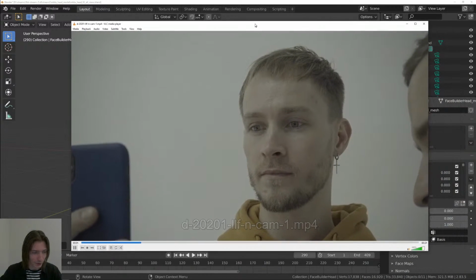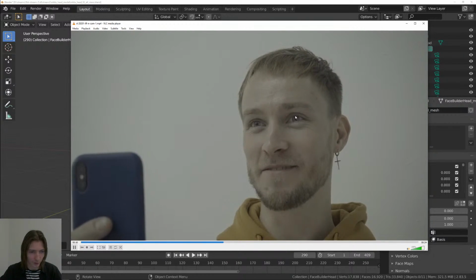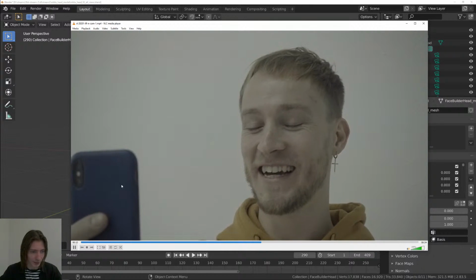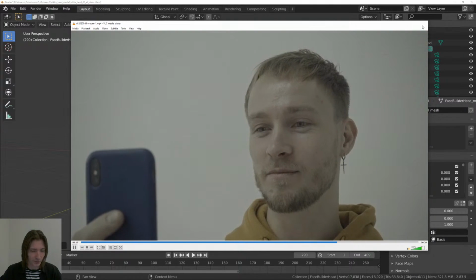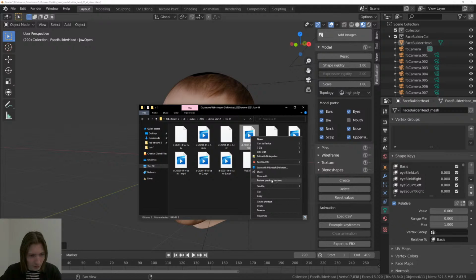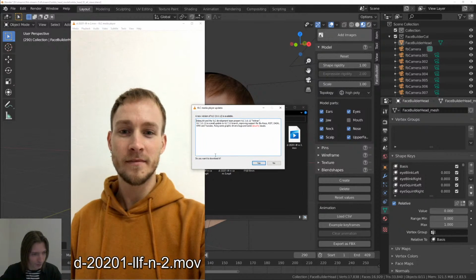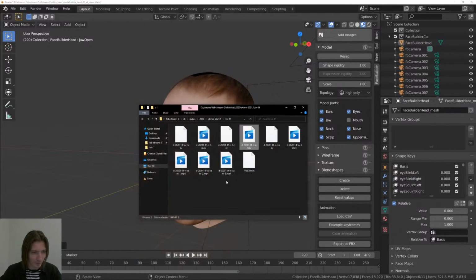As you can see, the person is being filmed with this iPhone here, and he looks into the frontal camera. It works only with frontal cameras of iPhones, and his face is being recorded. What you get as an output of this application is the vertical video file that we've been seeing here, and you get a CSV file that has the FACS coefficients for the blend shapes that you can load here.